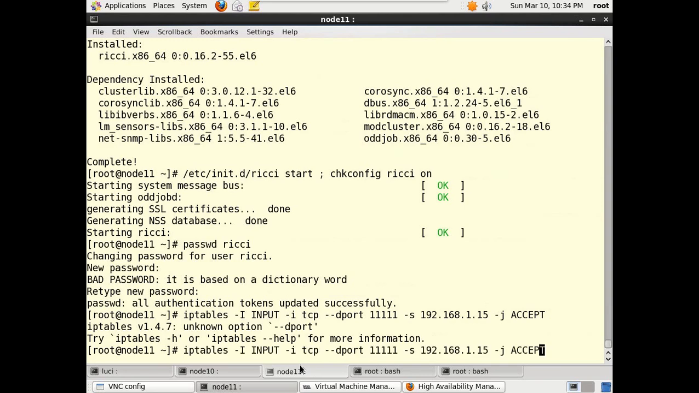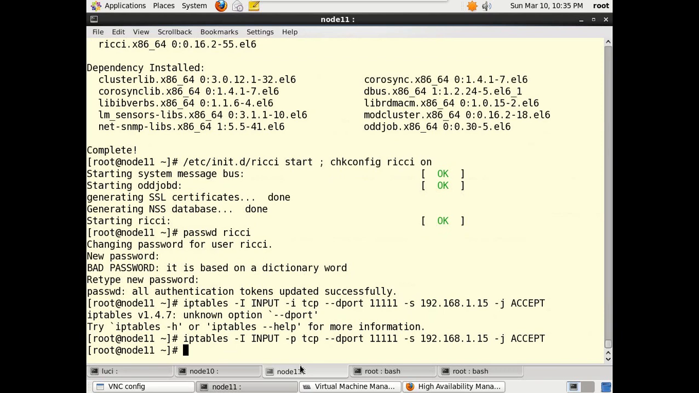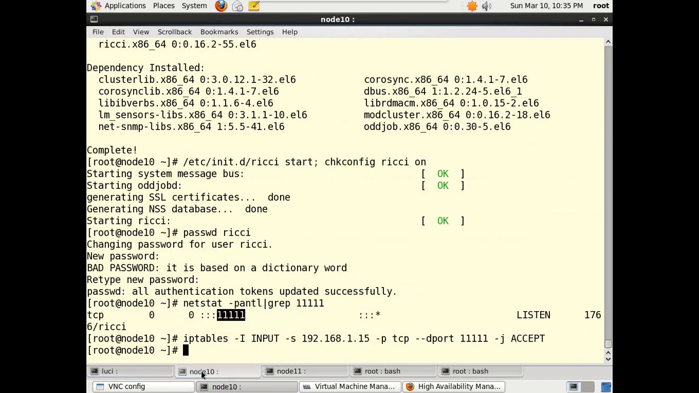Oh, what is my mistake? Sorry, it should be -p tcp. Okay, so I am allowing access to Luci, which is present on 192.168.1.15.